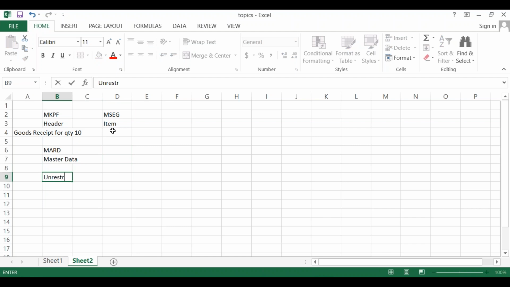I'll show you in the system. Unrestricted quantity. What exactly is this unrestricted quantity used for? This is a dynamic field. Normally master data tables are static. I'll not say static, I'll say they are less frequently updated. The transaction tables, like MKPF and MSEG, get updated 1,000 times in a day because you are doing transactions again and again.